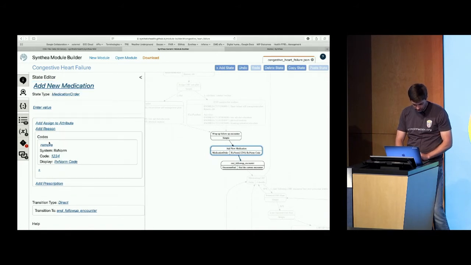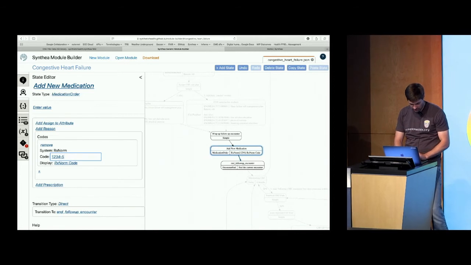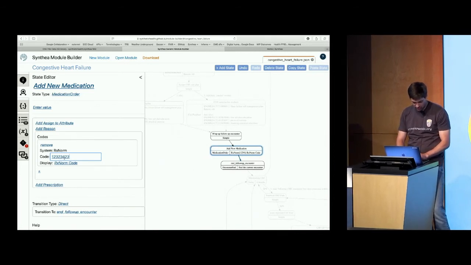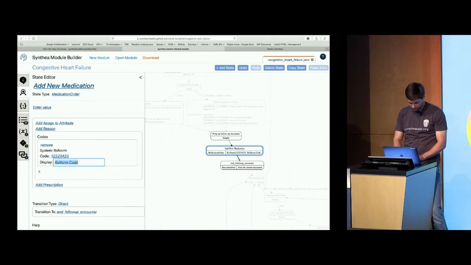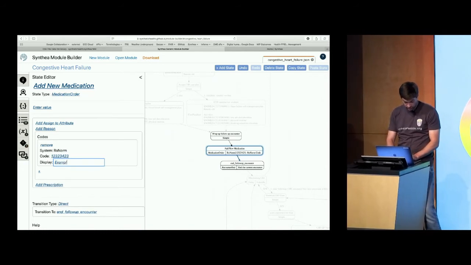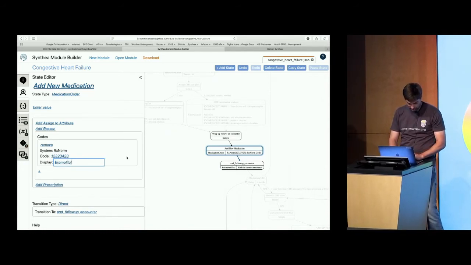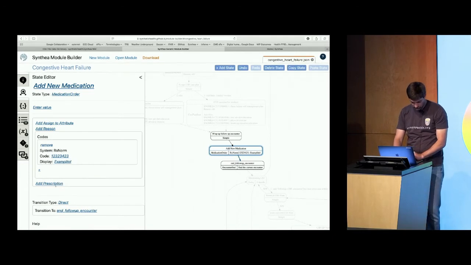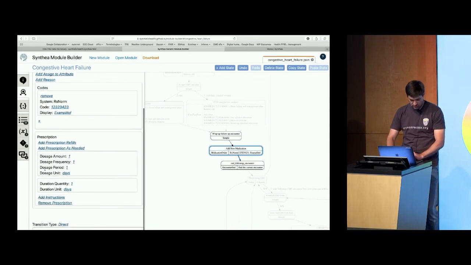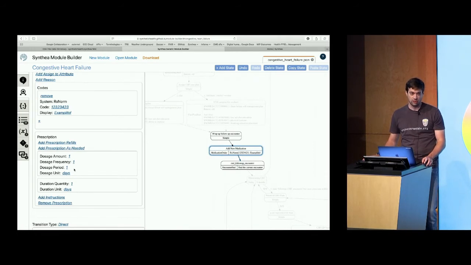Call it whatever I want. It's an RxNorm code. I could give it a number and say, examplitol. I can add different prescription information about dosage, duration, all that kind of stuff. So if you don't like the prescriptions it gives out, or you want to really increase the quantity of things that get prescribed, you can modify the modules this way.